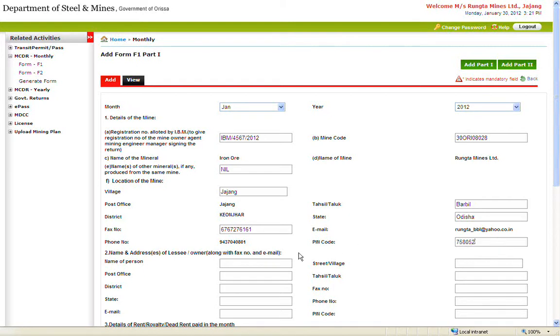Provide the name and address of the lessee or owner such as name of the person, street, village, post office, tehsil, taluk, district, fax number, state, phone number, email and pin code.